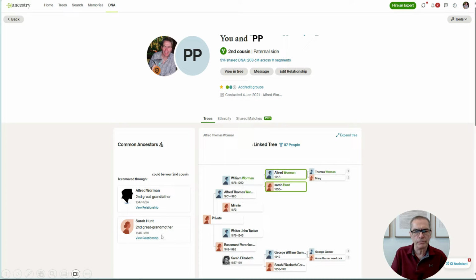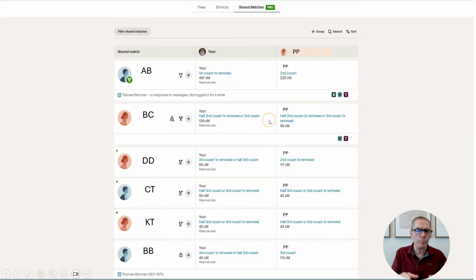And here's the tree. Now we can see the shared matches with the Pro Tool. So anytime we see Pro Tool, we know it's part of the Pro Tools feature. And if we click on here, then I go to the Pro Tools screen for shared matches. Now individually before I could see shared matches, but now it brings them all together on one screen in a kind of matrix. So the shared matches are down this left-hand column, my relationship with the shared matches in the middle column, and the person I'm investigating, their relationship with the shared matches on the right-hand column.